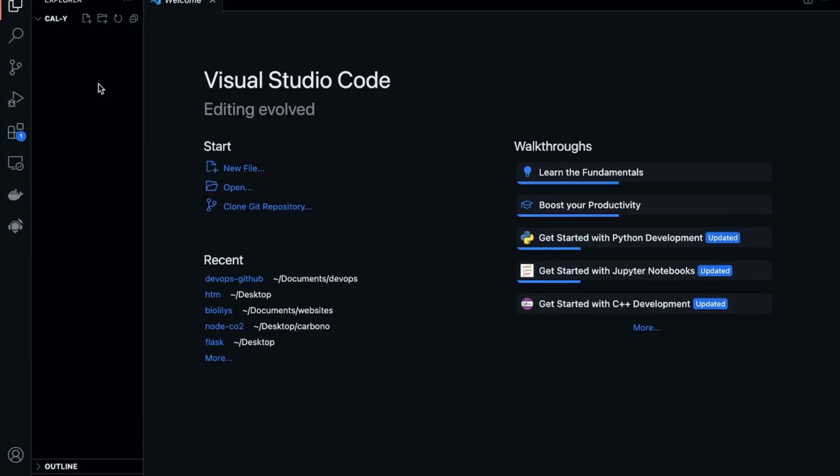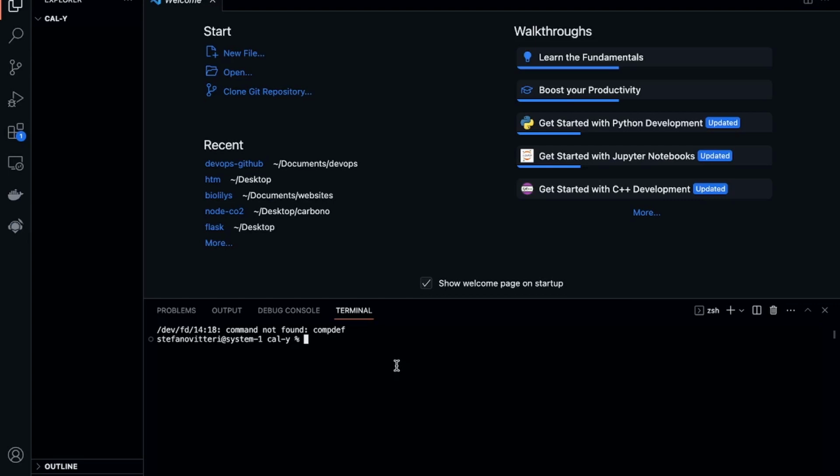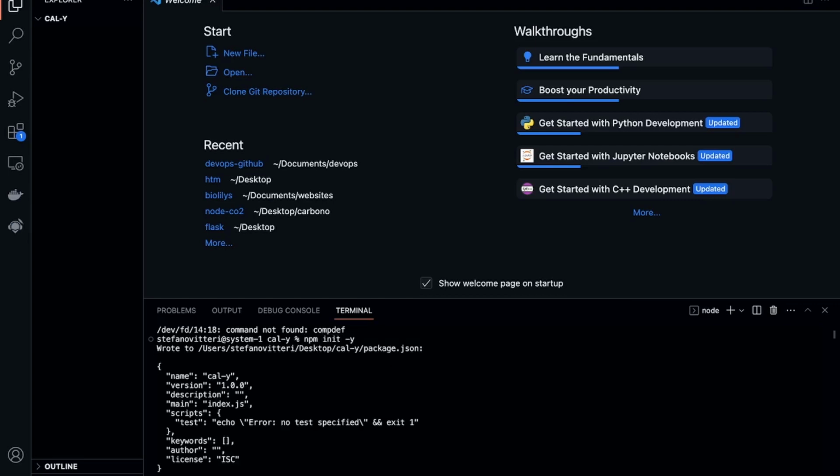Okay, so now that we're here, let's create our project. I'm just going to open my terminal, and inside here, let's create a node project. I'm just going to type npm init -y, and that's it. And now we need to install a few packages, so I'm going to type npm install.